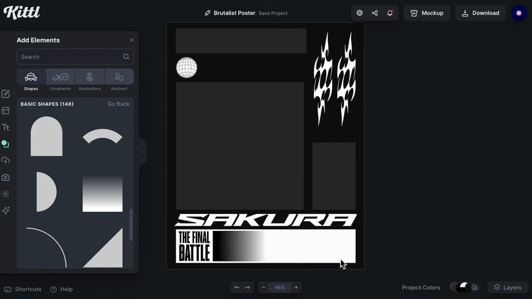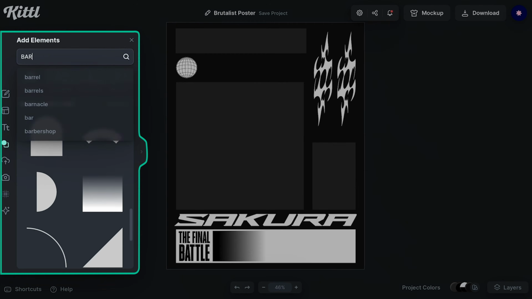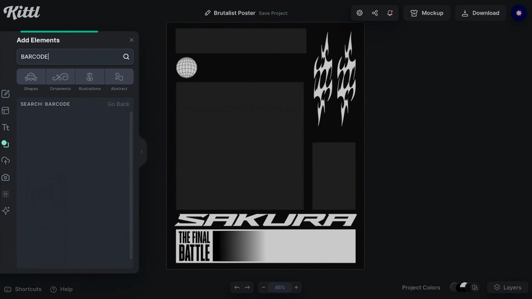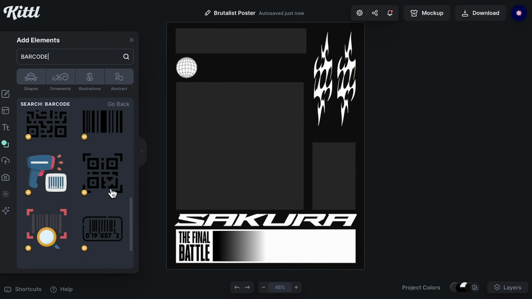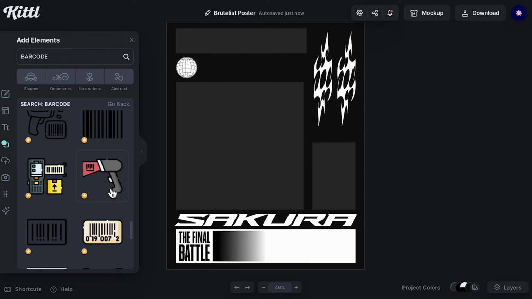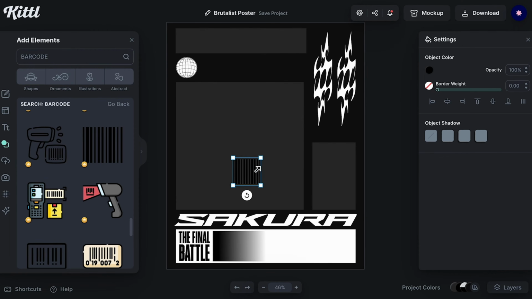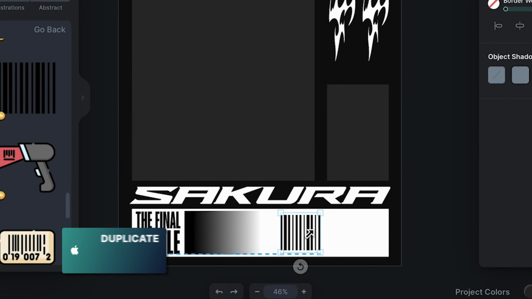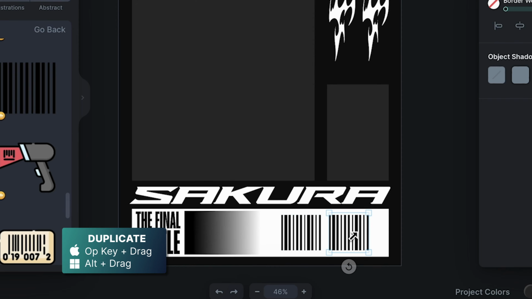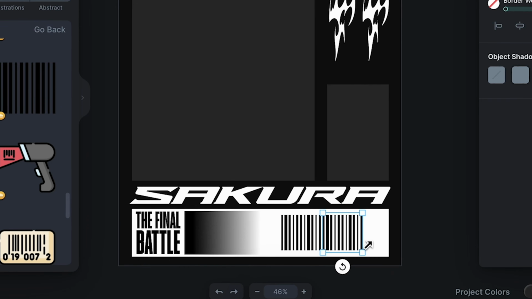And I'm gonna search for barcodes on the search bar, another decorative element that brings up that kind of tech aesthetic. Now alt and drag to duplicate, and okay, love it.